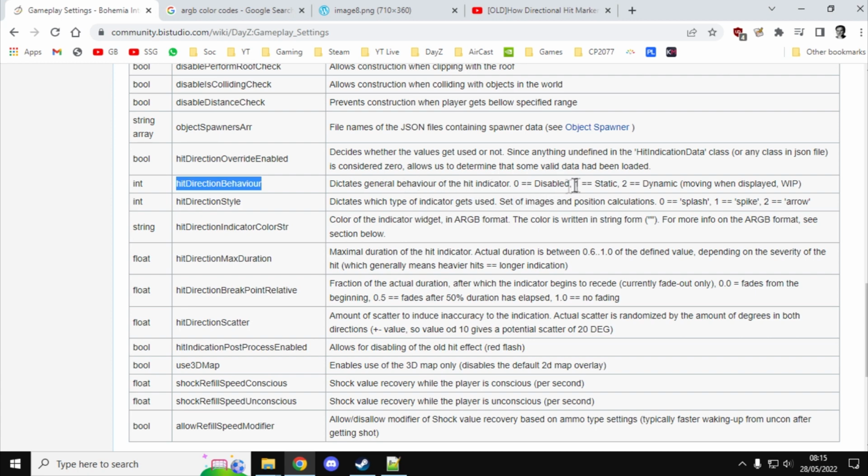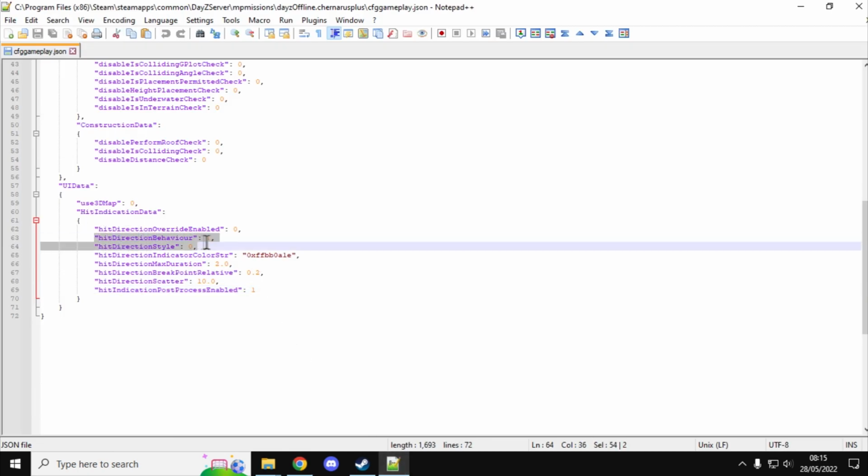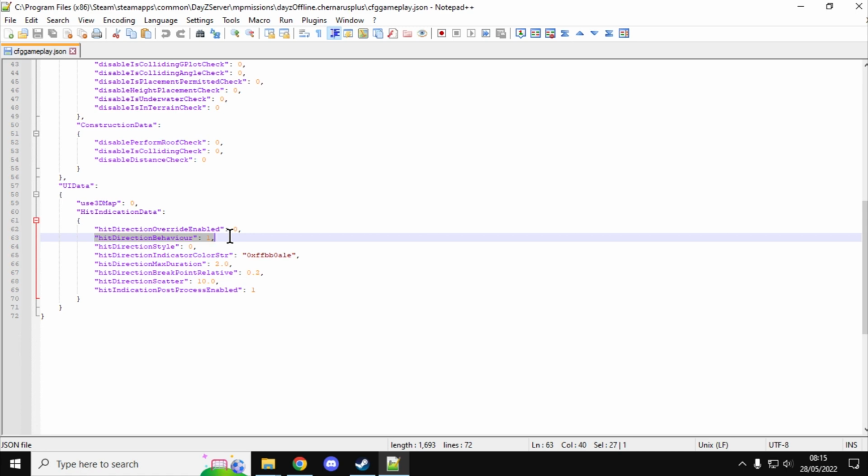0 is disabled, 1 is static, 2 is dynamic, which they say is a work in progress. So that means if we want to disable or enable hit direction behavior, we need to go to this one. So 0 is disabled and 1 is enabled. So there we go, hit direction behavior. Vanilla or default is 1, so it's enabled, static, but you could change that to 0, and that would then disable it completely.